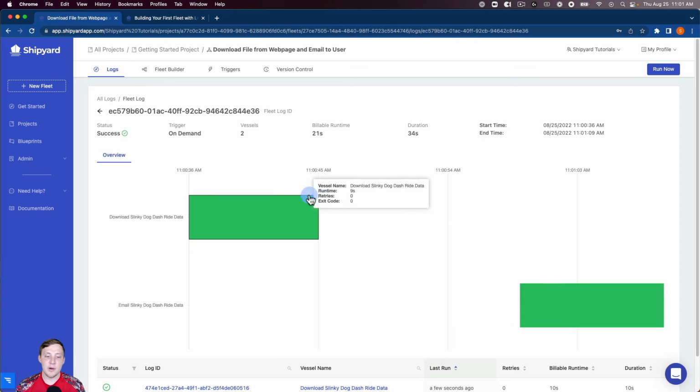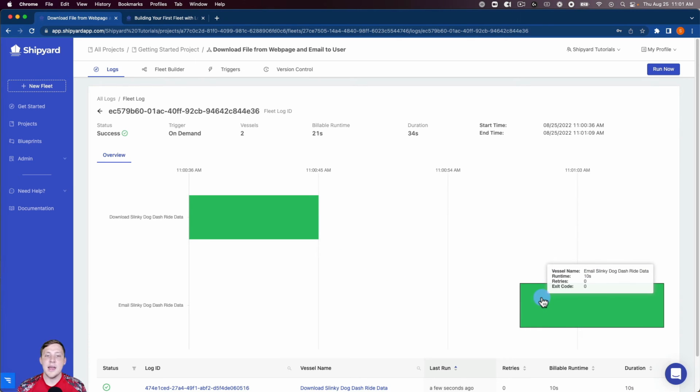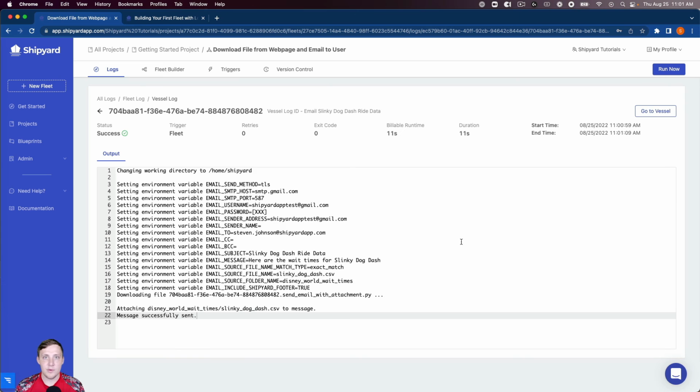So you can see that both of our vessels are green now, which means that they finished. So you can click inside one of these rectangles in the Gantt chart, and it's going to take you to the Python output from that specific vessel run. So you can see all the variables that we set, as well as the password being hidden here for the email. And you can also see that it says attaching Slinky Dog Dash to message, and the message was sent successfully.